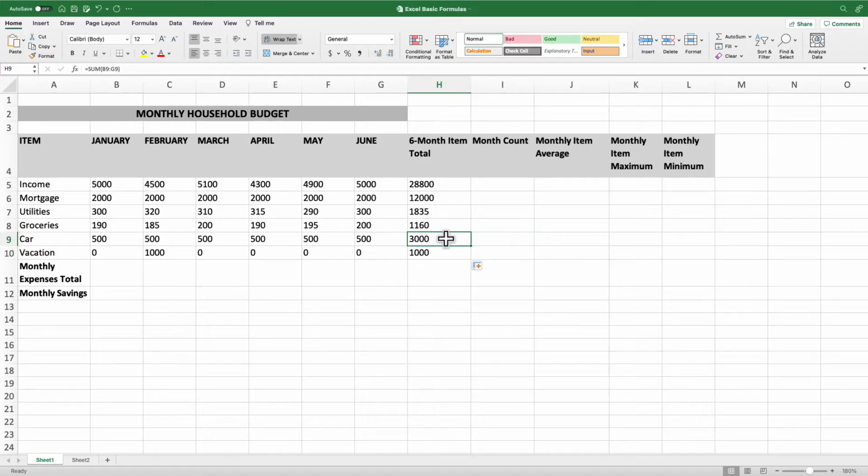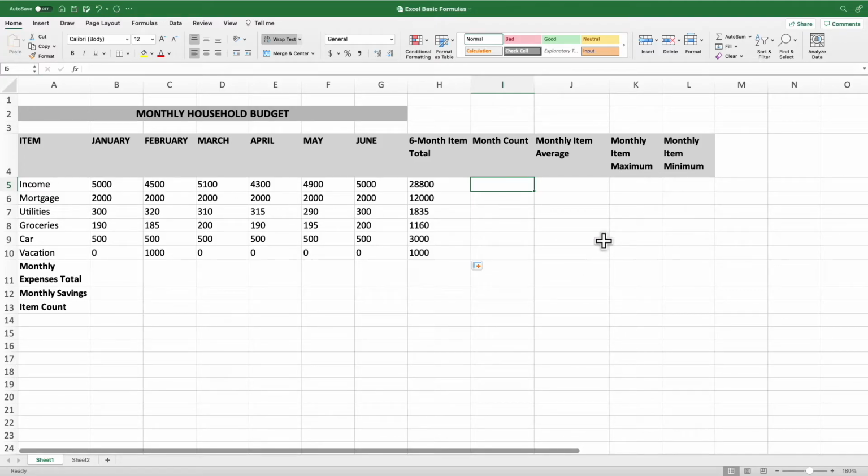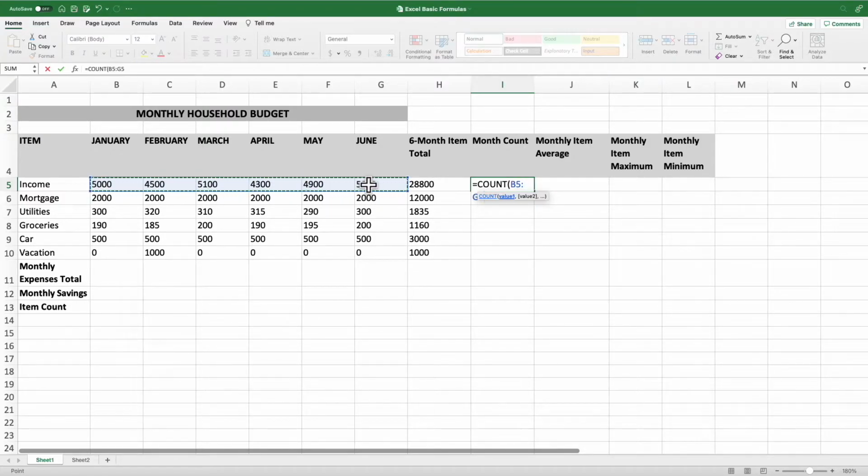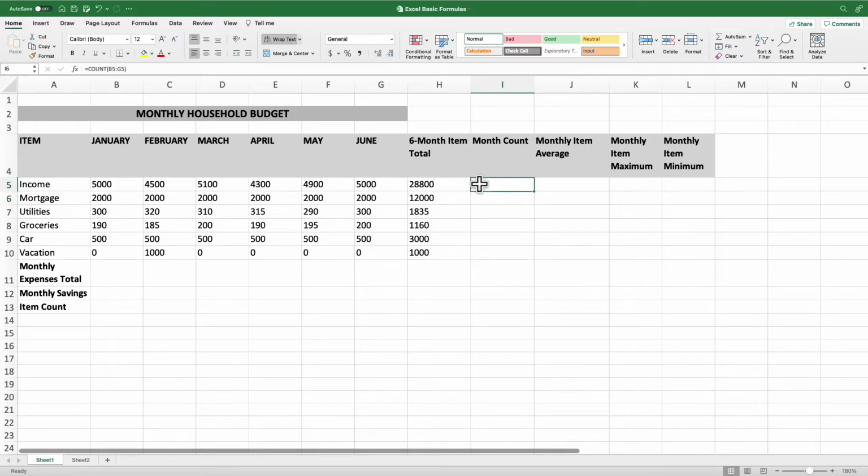Now let's go to column I and count the number of months using the formula count. So we start with equal sign and then we type in COUNT. Once you start typing it, you will see a drop-down menu and you should see count on top. After the formula is selected, you need to select the values or the cells you need to count. Press return and then drag down the formula to other cells to copy it.